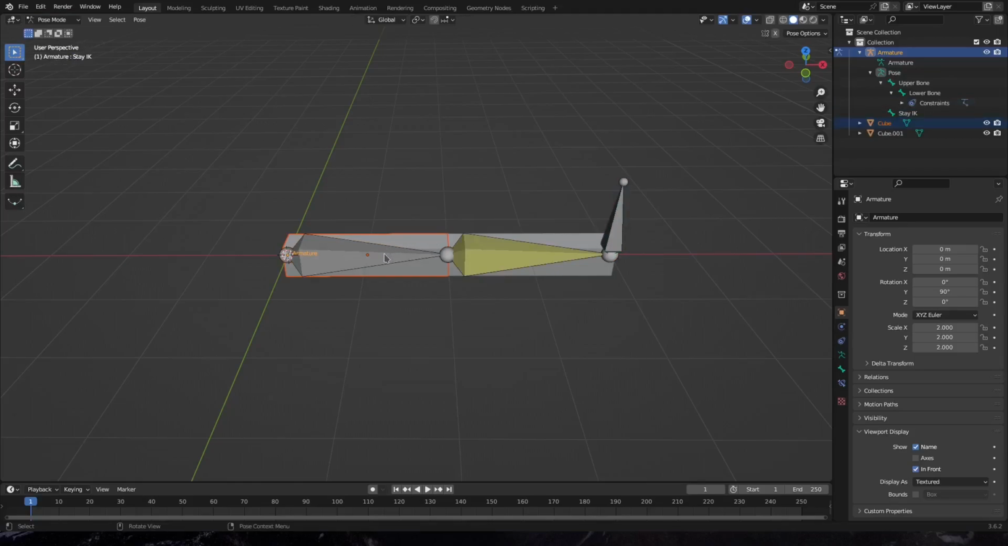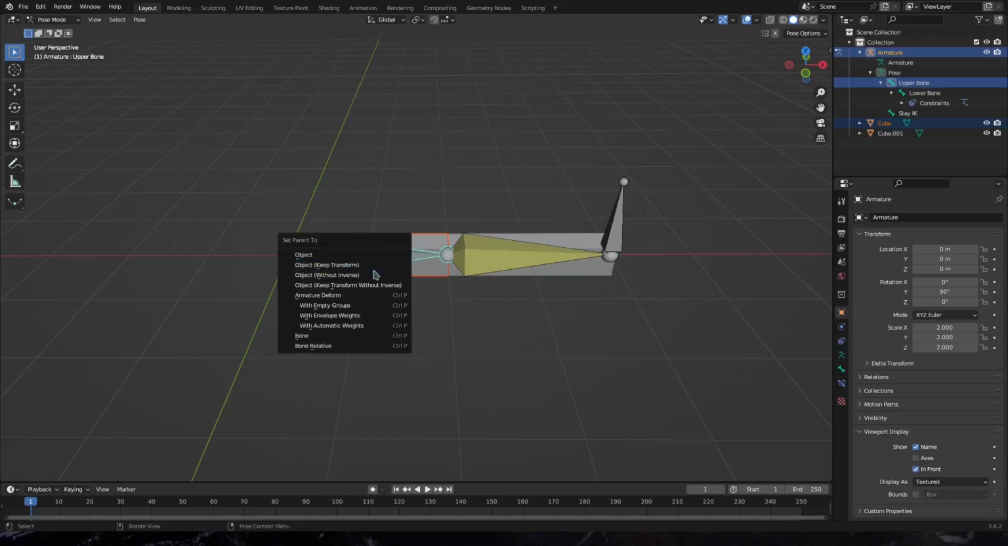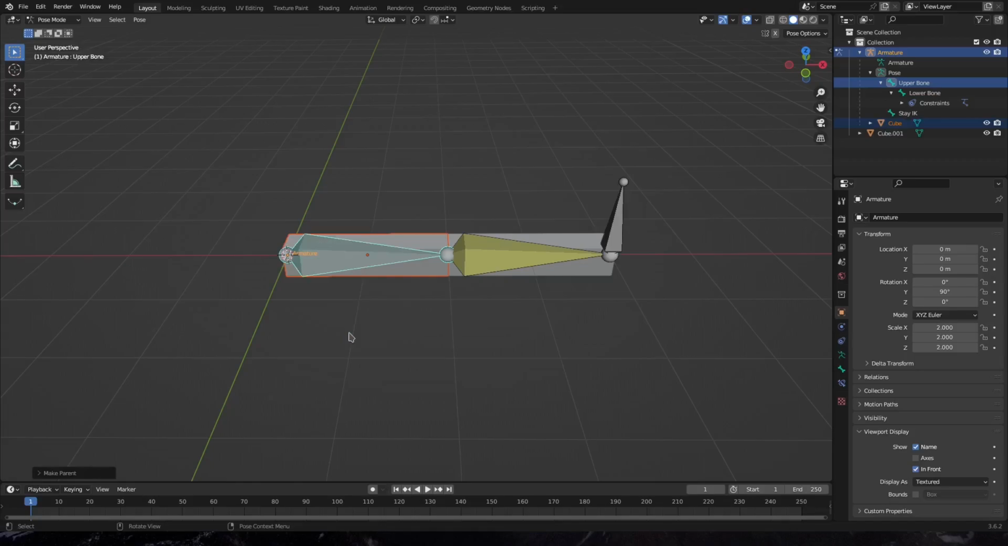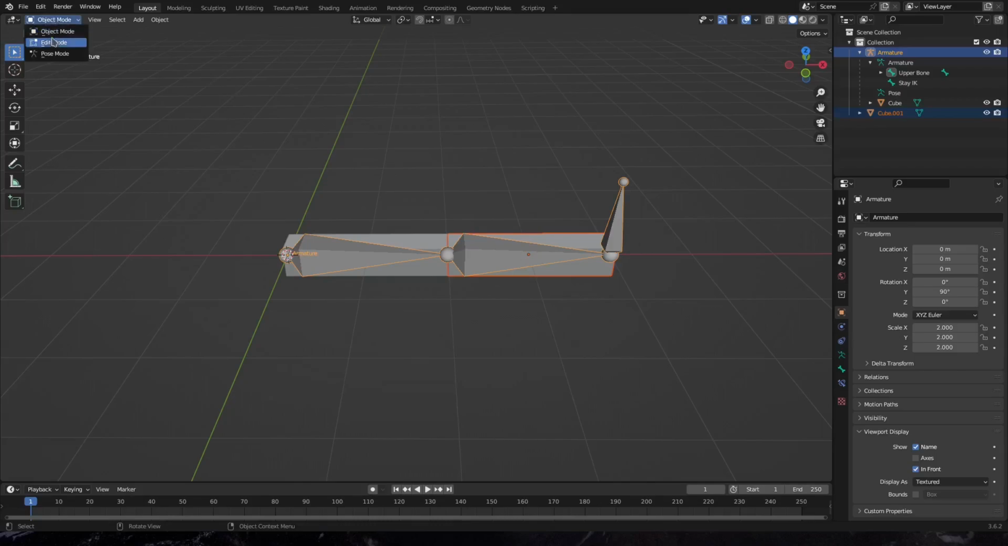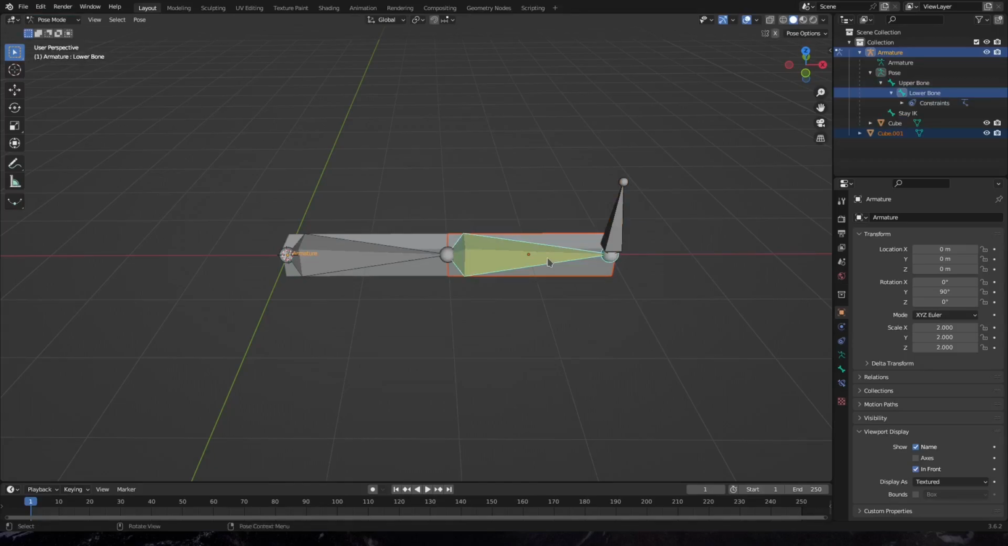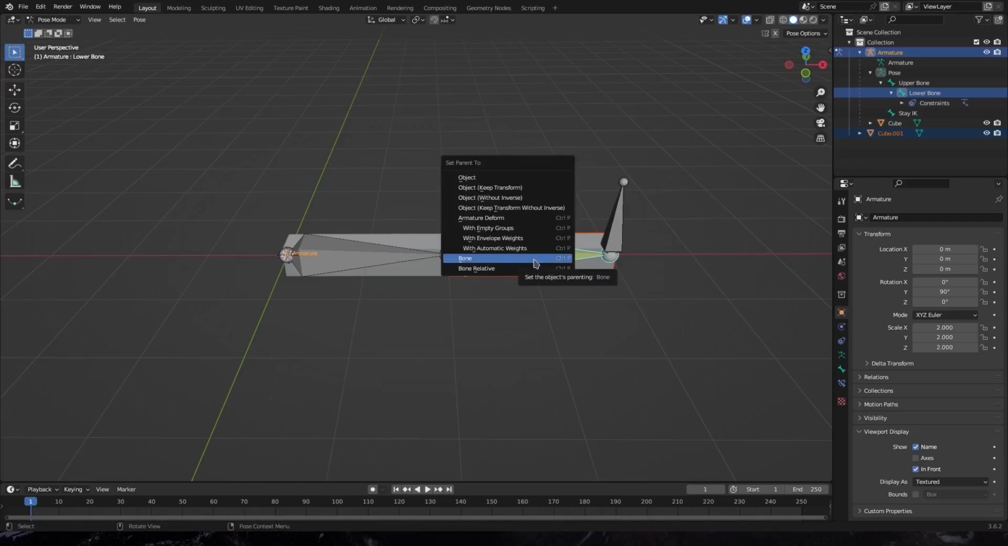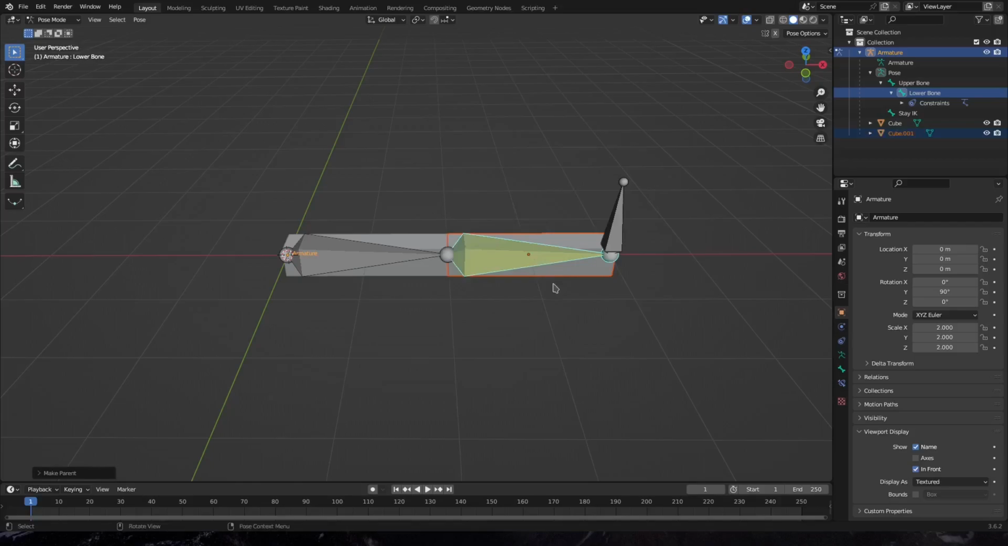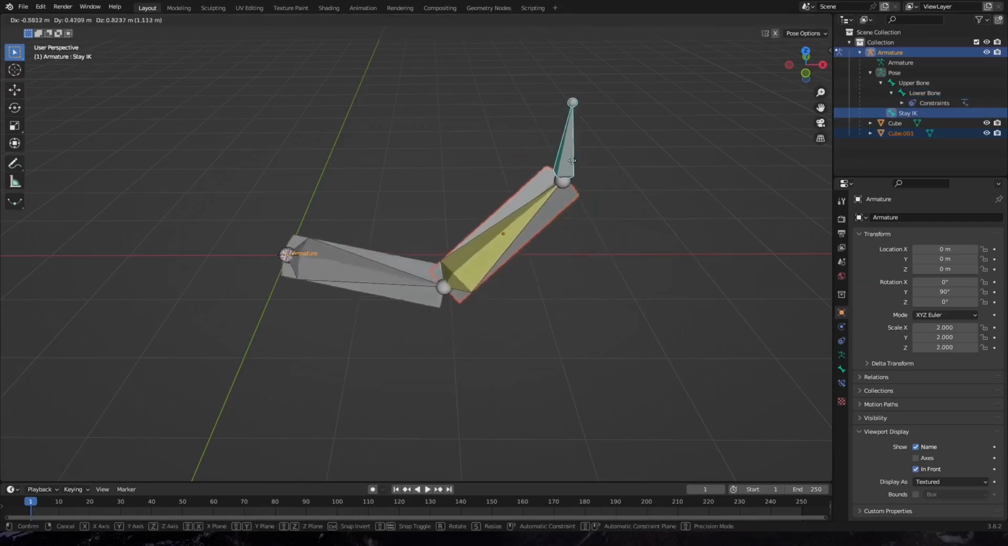So the cube is selected, and then I select the upper bone and press Control P, and set parent to bone. I go back into object mode. Now I select the other cube, shift click the armature, go again into pose mode, select the cube, shift select the lower bone, sorry, and then Control P, and set parent to bone. So now if in pose mode I move stay IK, you can see it will move the cubes.